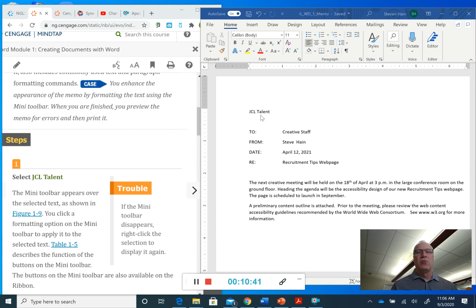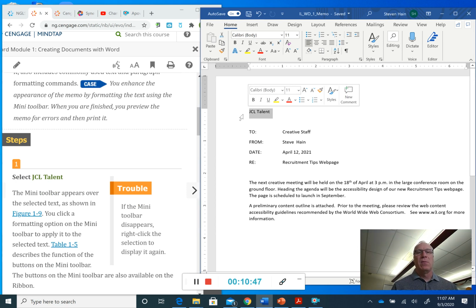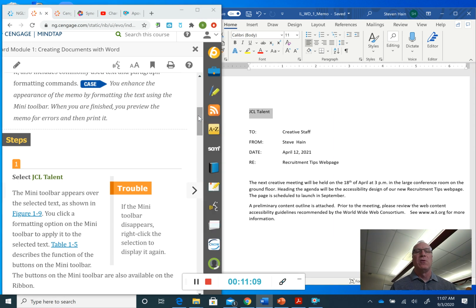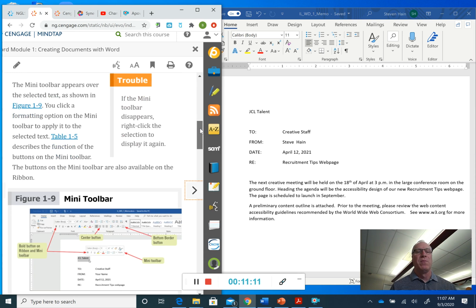Okay, step 1 says to select JCL Talent. Okay, so let's click on that. Select it. You can see that when I do that, this mini toolbar will appear. Okay, and just like you've got the functions up in your ribbon, you can make your changes to your font size, your formatting, bold, italic, underline. You can put highlighting on. You can decrease the font size or increase the font size. So those are some of the common things you're going to do in that quick access or that mini toolbar.